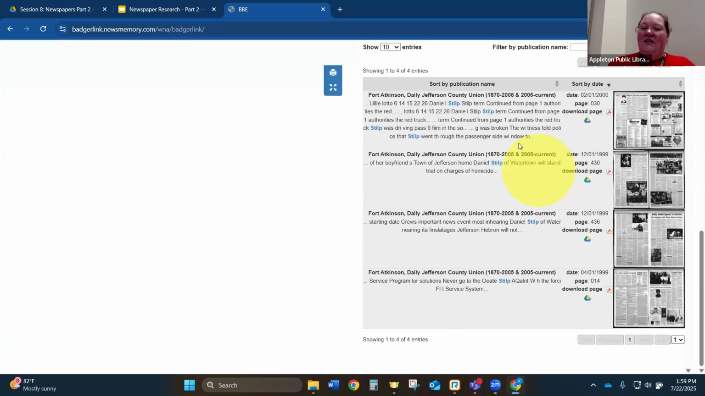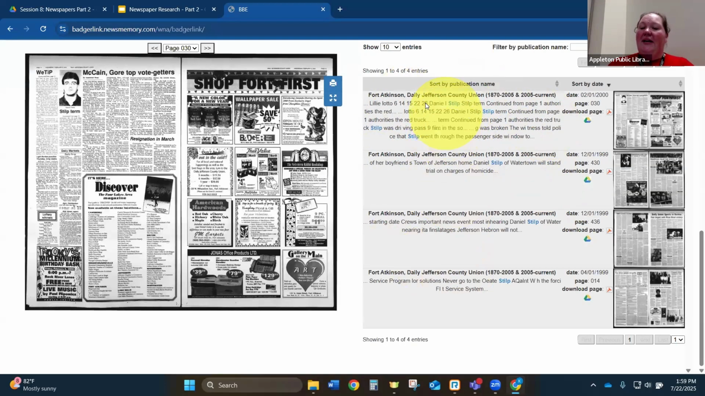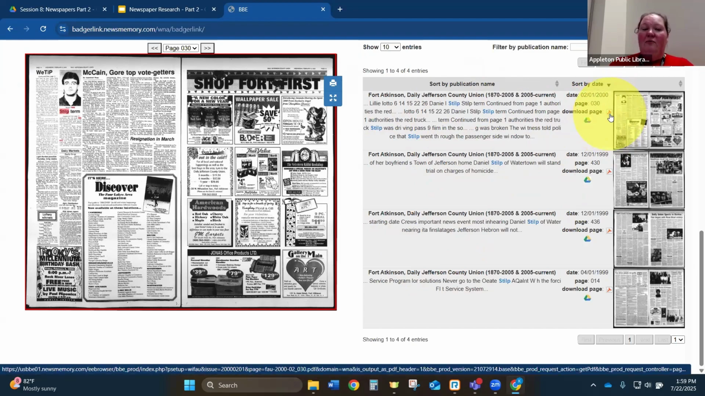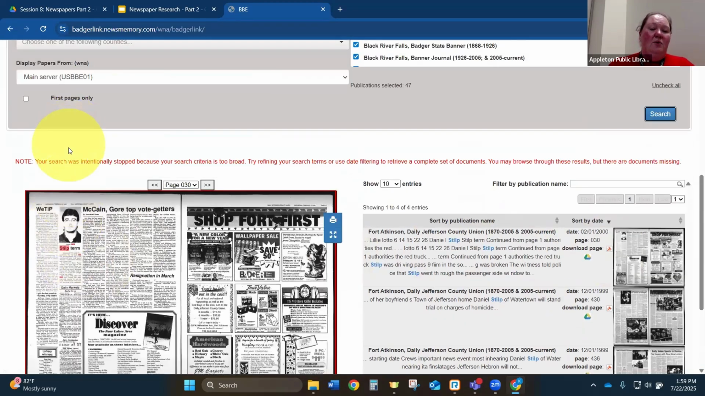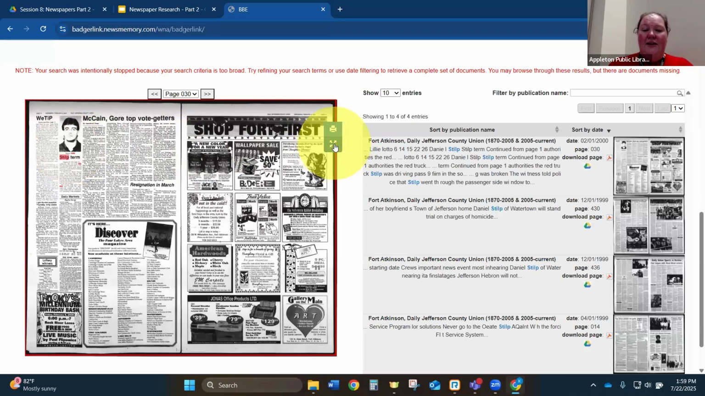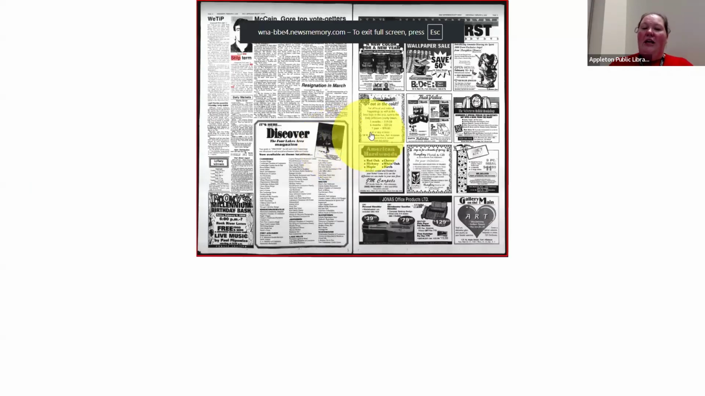There we go. So down here, it gives me the results, so I can kind of see that quick snapshot of it. And then right over here is where I can download that page. So this little button is the PDF button. I can also see it in the window over here. So if I click on this little arrow thing, it brings me that full image of that newspaper.